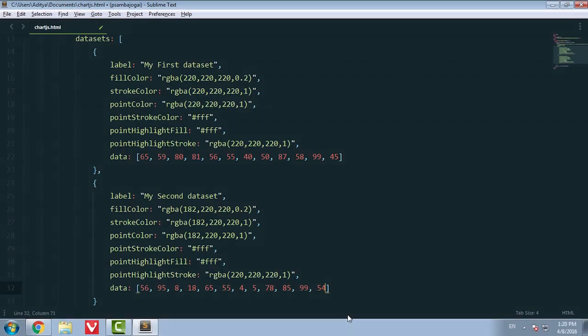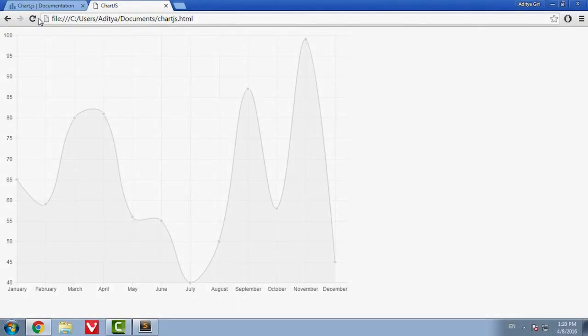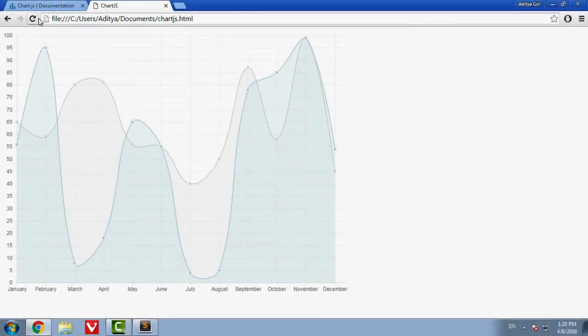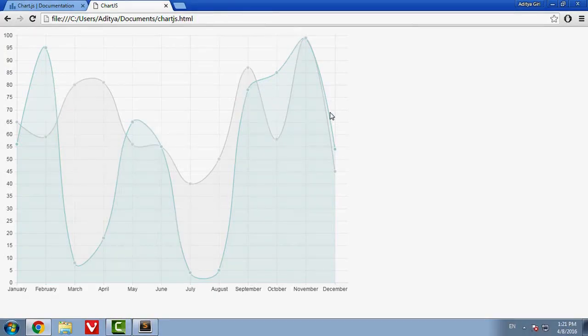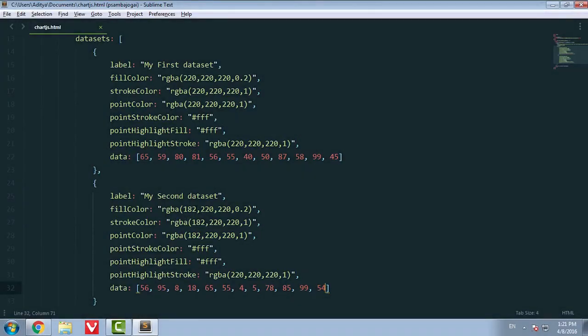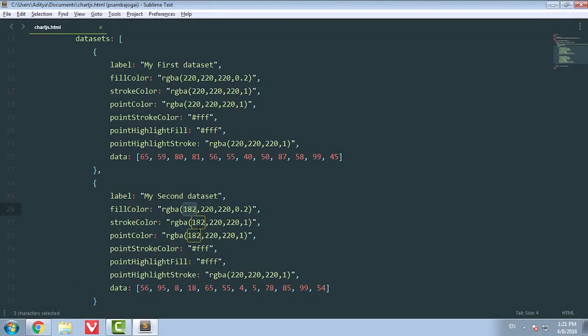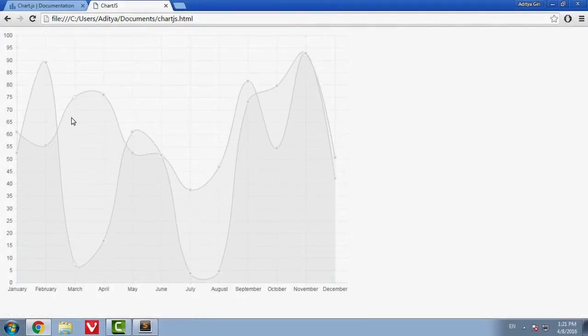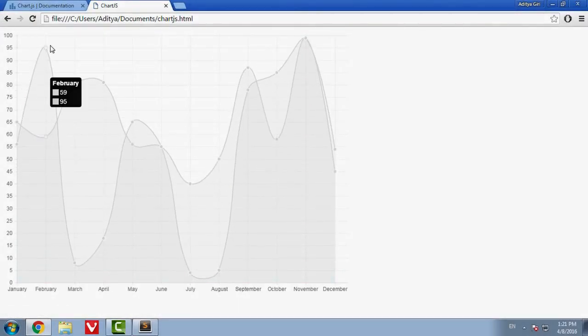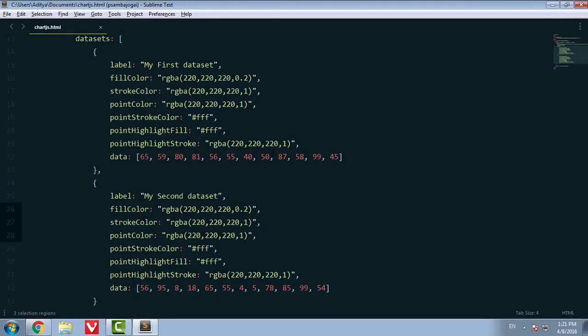And the last one is 54. So now if you go ahead and try to refresh your page, you will be able to see this very, very interesting kind of chart. So there are two data sets now. As I said, when we change the color, it's just trying to change that particular color. If I set it back to 220, you'll be able to see that both of them look pretty much the same and there's no kind of difference.